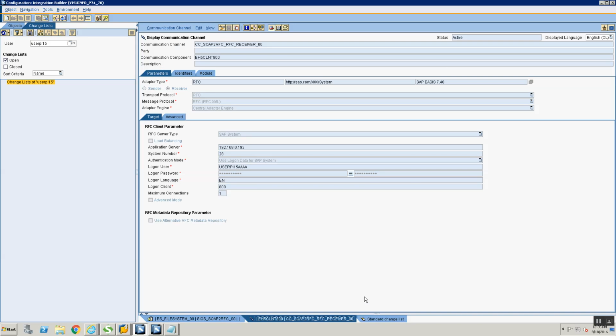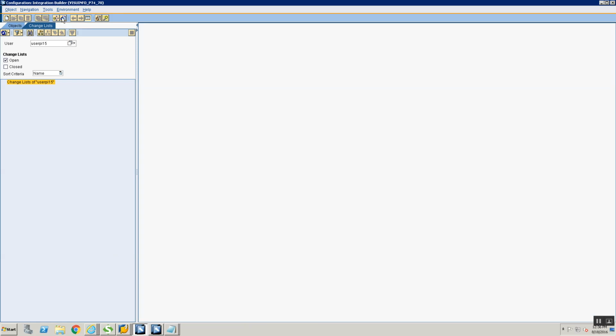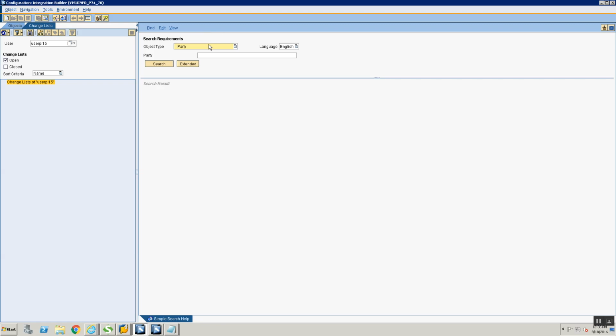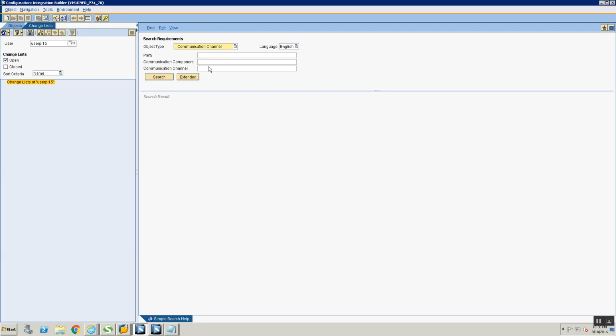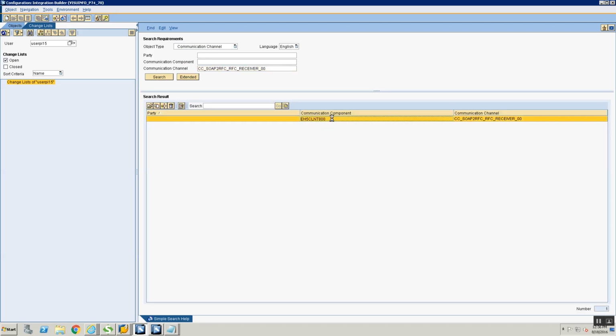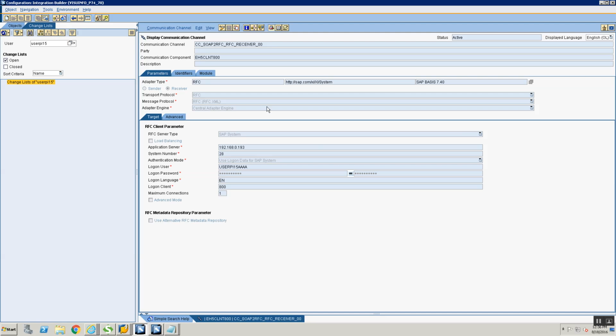You go here, let's say everything's closed, right? How do I locate this communication channel? I use the find option. I can go to communication channel. In the find option you can search for any object. I'm searching for communication channel, so I've selected this. I've given the name of the communication channel. I'm double clicking and I can open my communication channel.